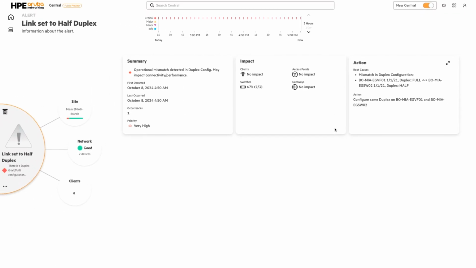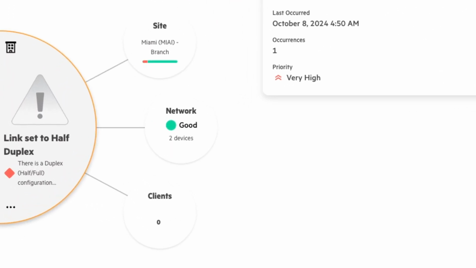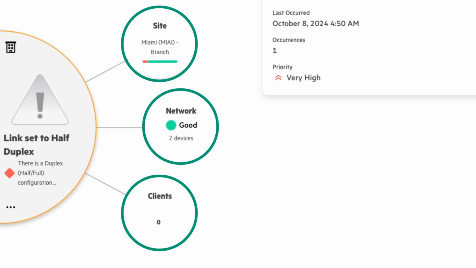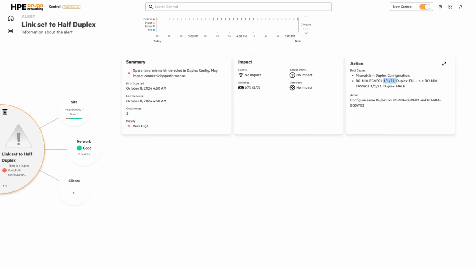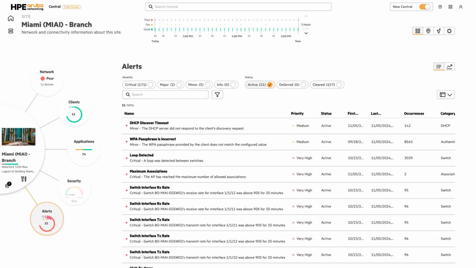On the left, we have the solar system. We see the alert is the sun, and the related site, network devices, and clients are represented by clickable planets, which will take you to a list for each. All right, so let's go back.